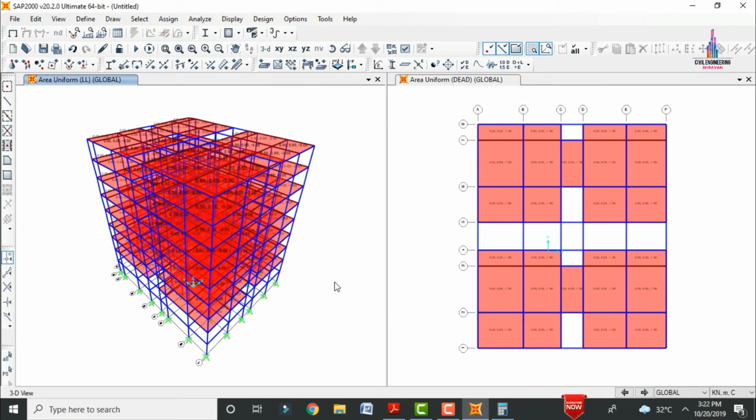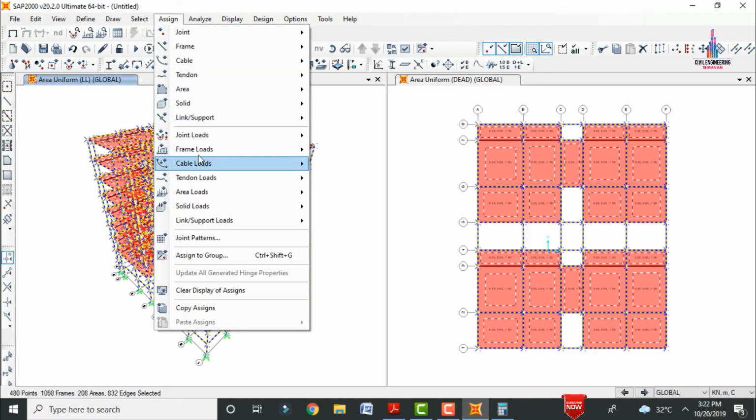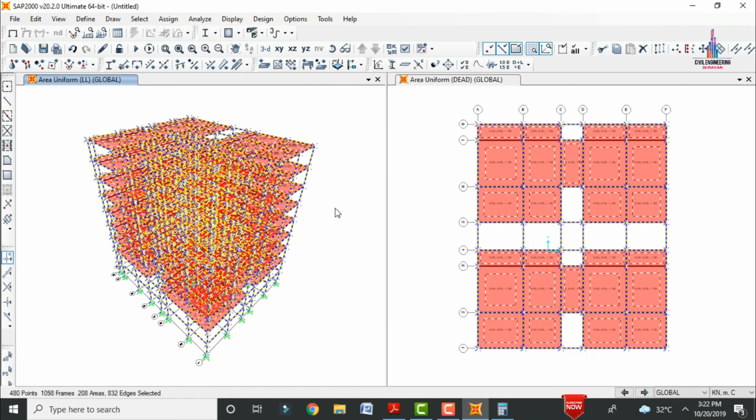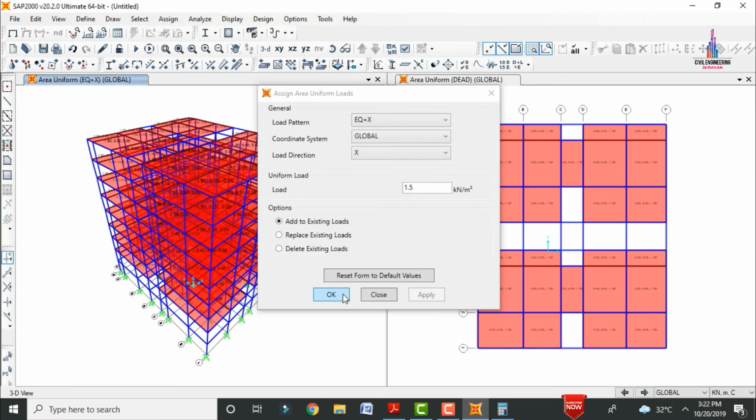Now we have to apply the earthquake loading condition. So for that, firstly we have to select all the building, go to assign, select area load which is related to the uniform shell, select the earthquake load which is of plus intensity which is related to the global x direction with value of 50% of the live load as per the consideration. So here I am taking 1.5, click on apply, click on OK option.